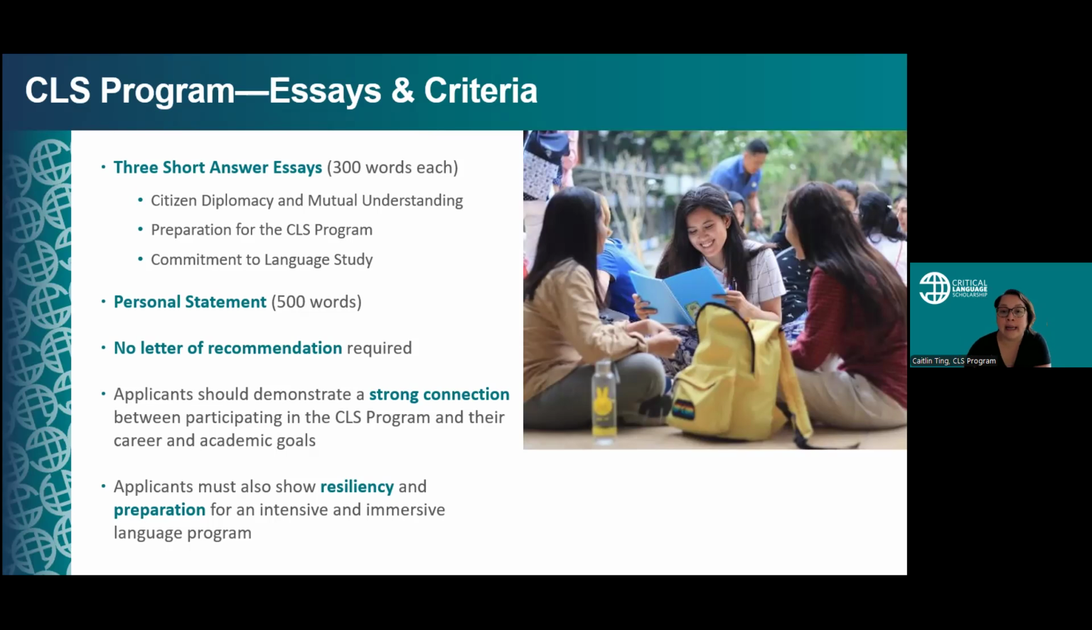So the first short answer essay will ask you to address citizen diplomacy and mutual understanding. A key goal of the CLS program is to increase and broaden the number of Americans who are studying and speaking critical languages in order to develop mutual understanding between the people of the US and the people of other countries. So with that goal of mutual understanding, CLS scholars are responsible for representing the US as citizen diplomats in their host communities. And then in this essay, applicants are being asked to address how they will contribute to their role as a citizen diplomat and to that overarching mission of building mutual understanding, both abroad as well as upon returning to the US.